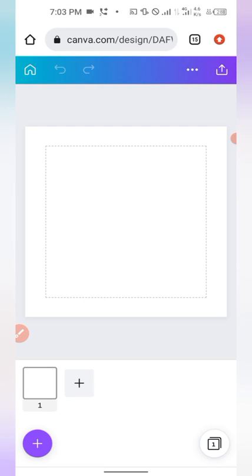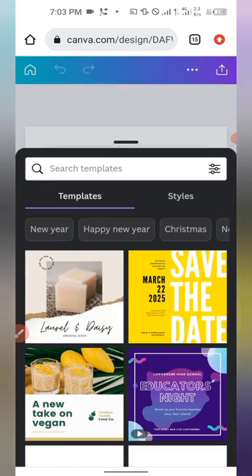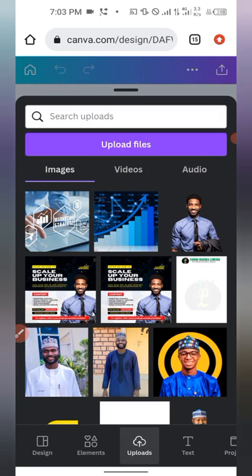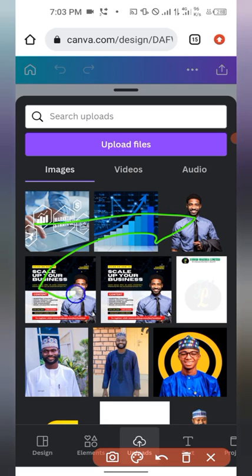Okay, so the first thing you will do is to click on this plus button also down there, and then click on upload and upload those particular resources I shared with you. I have them already in my Canva. I uploaded them already. You can see them here. Those are the 4 I uploaded to the Google Drive. So you can just click to upload them.